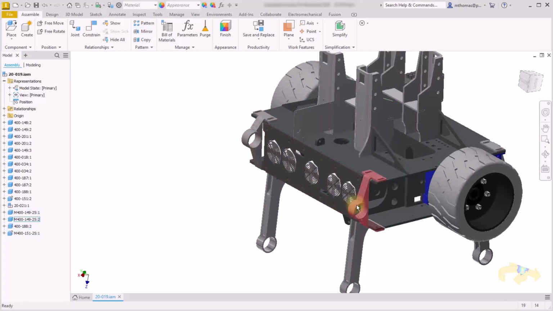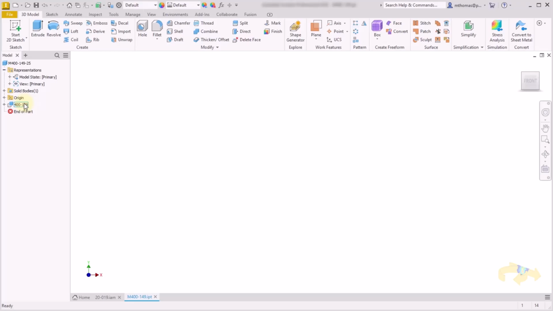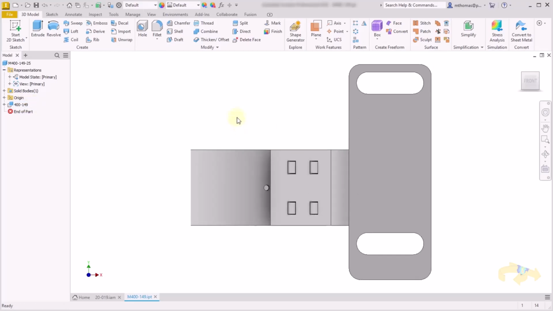And now when I look at this component, notice that the relationships were all mirrored. The reason why is because it's constrained to this component. So since I created a new version of this 151.25, those relationships were mirrored as well. Now let's open this new component. I'm just going to do a right click open. And what we're going to see is that it did it through a derived component.